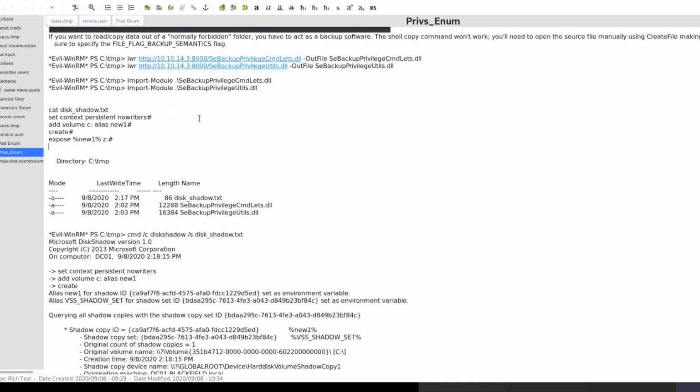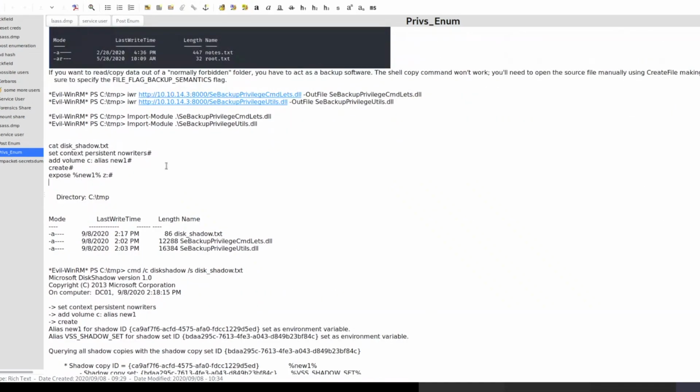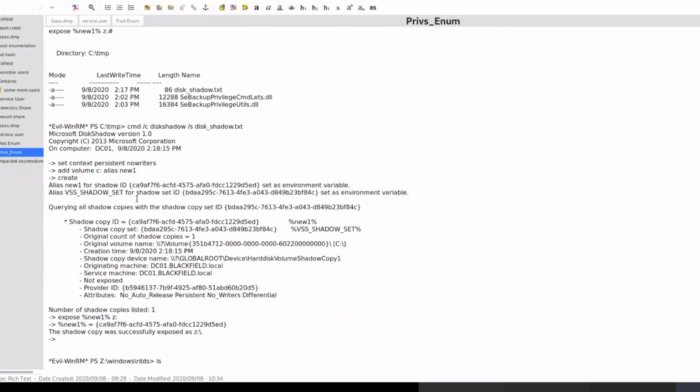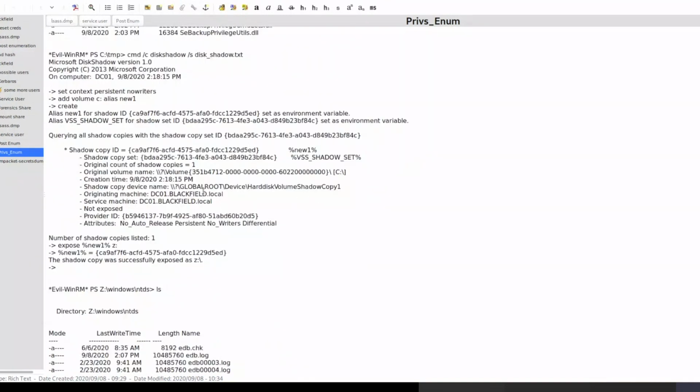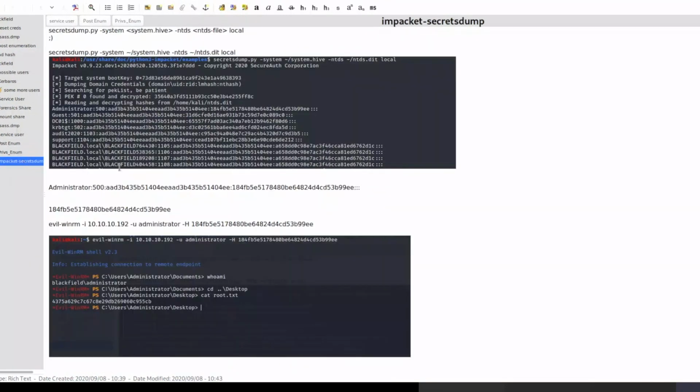And then what we did is we also created a copy of the local machine registry hive, and saved it as system.hive. And then we used an impacket example script, that is secretsdump.py, and we passed the parameters system.hive and ntds.dit, and asked it to parse it as local. So we got the administrator credentials there, and we used winrm to get into the administrator shell to get the admin flag, the root flag.